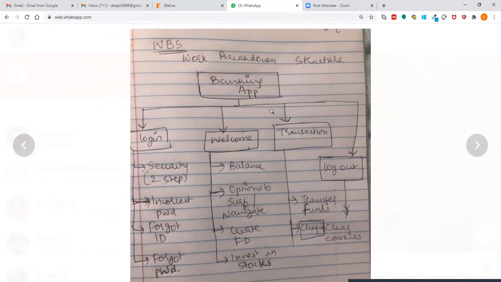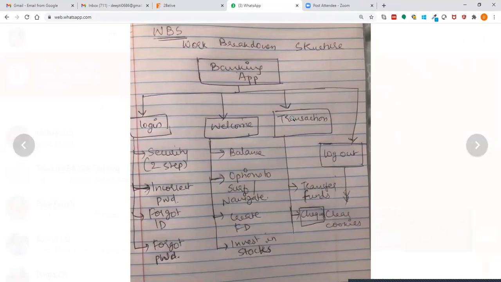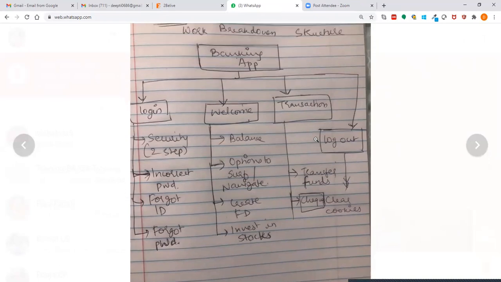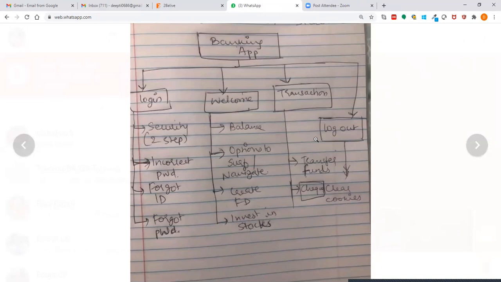And then the third major part would be the transaction screen, where I would be able to transfer funds and check the status of the checks, whether they are cleared or not cleared. That would be the third major chunk. And then fourth would be the logout. At the logout, I need to make sure that the cookies and cache are cleared, so that any unethical user will not trace that login again.